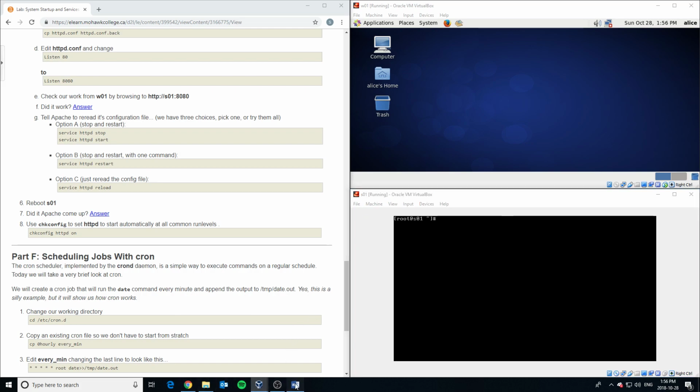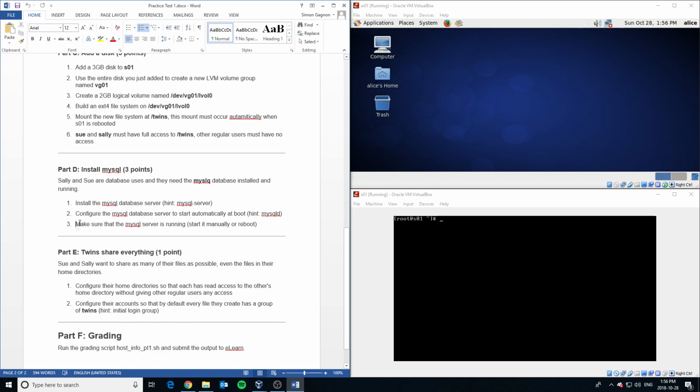This step says make sure that MySQL server is running, start it manually or reboot. So just remember that when you download a service, just because you download it doesn't mean it's going to start automatically. And just because you said chkconfig the service on so that it starts automatically at boot, you haven't rebooted the machine. So it's not going to automatically stay on. So you might get an error on your actual test because you haven't turned it on.